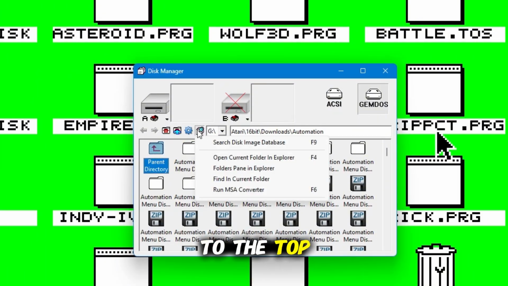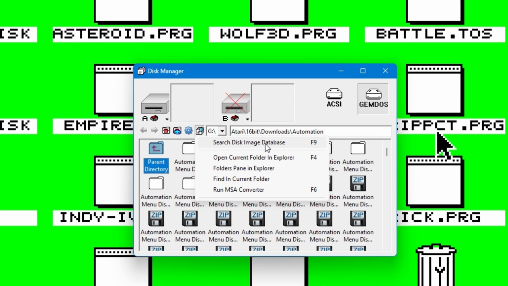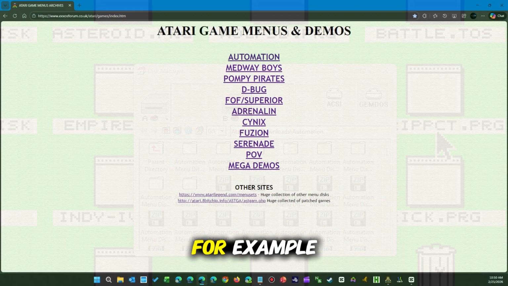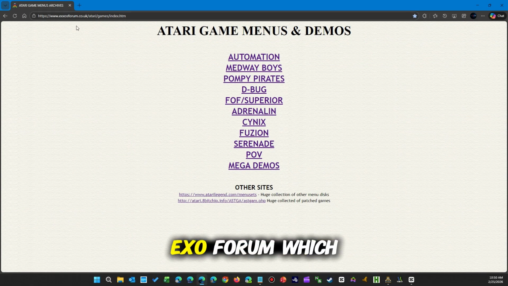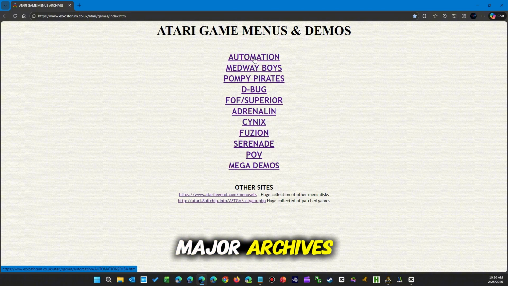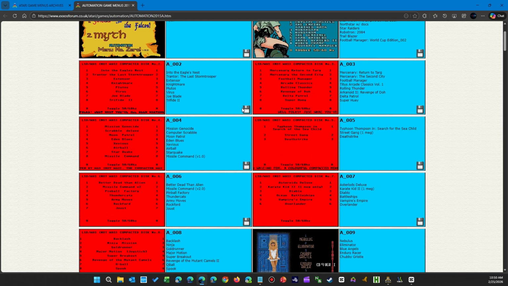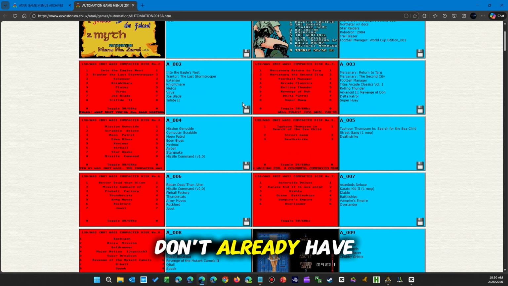Let's go back to the top of this and say Search in Disk Image Database. This feature allows you to find a particular program inside of a disk archive. Now, there are several sites that you can use. For example, there is the EXO forum, which has a listing of all the major archives. You can drill into them and try and find your item that way. And you can even download them there if you don't already have them.